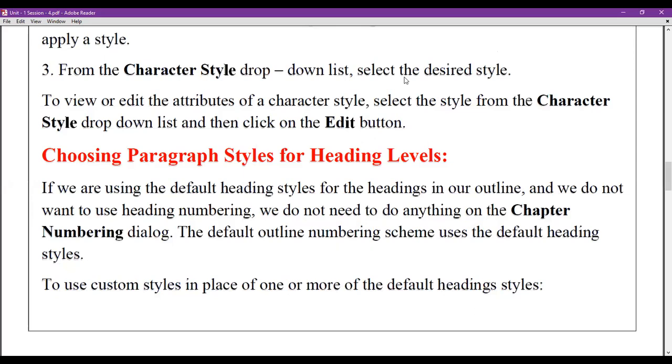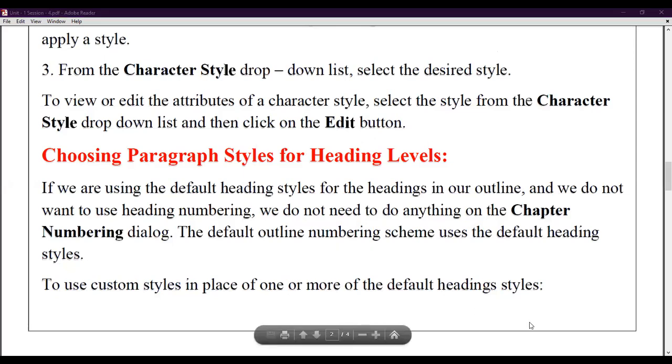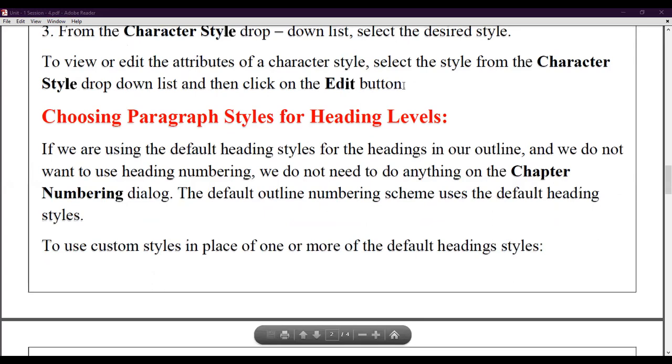Great. So yeah, here we are on a PDF. Choosing paragraph styles for heading levels. How can we choose paragraph styles? If you are using the default heading styles for the headings in our outline and we do not want to use heading numbering, we do not need to do anything on the chapter numbering dialog. The default outline numbering scheme uses the default heading style. This is very irrelevant because we don't use this, as we want our table of content to be very simple and professional, so we do not interfere in it.